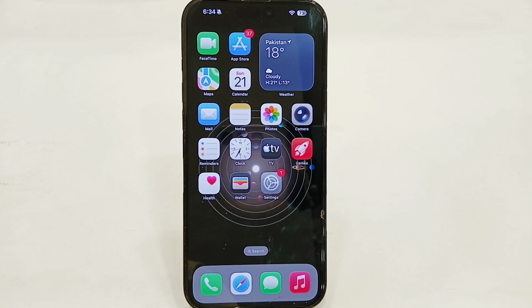Hey guys, today I'm going to tell you how to install the latest iOS version on any iPhone device. If you're using any iPhone and you want to install the latest iOS version on your iPhone, let's see how you can do that.